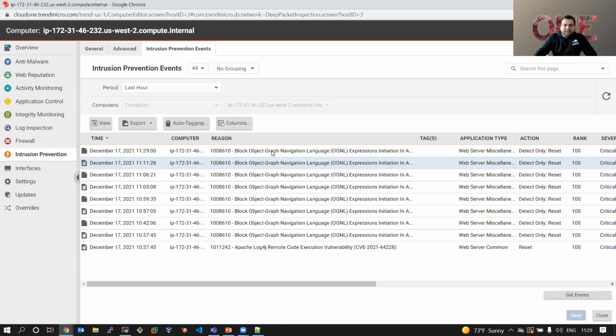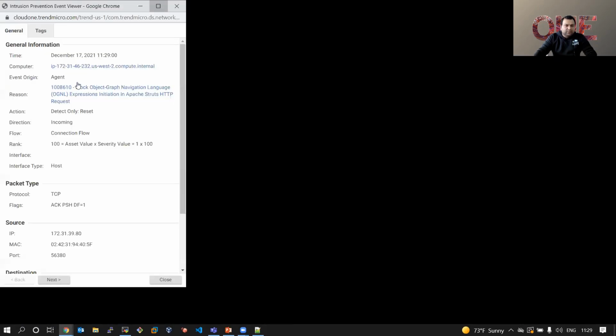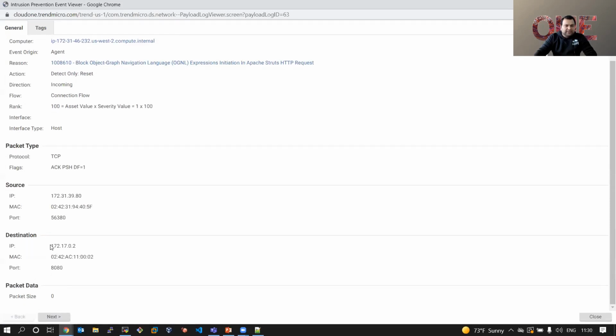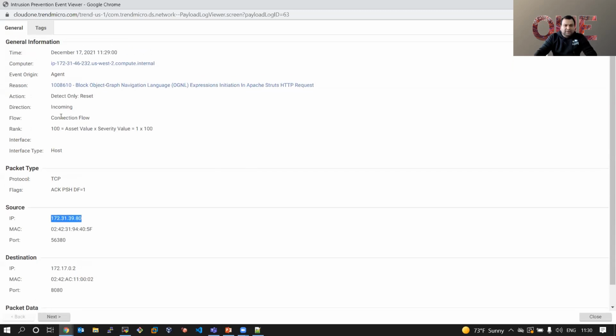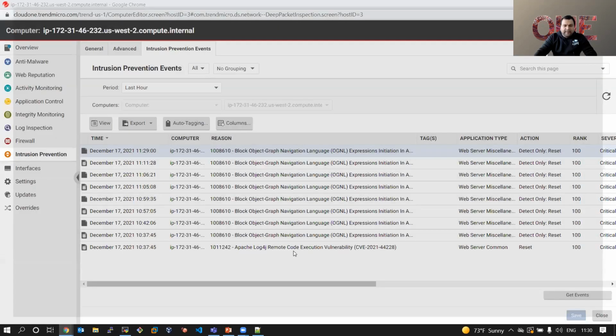Yeah, as you can see, the OGNL rule triggered. So it's going to detect what exploit was running. And as you can see here, this particular destination IP address was used. What was the source IP of the attack? And we should be able to see one more detection event, which was for the Log4j. I can show you this one.